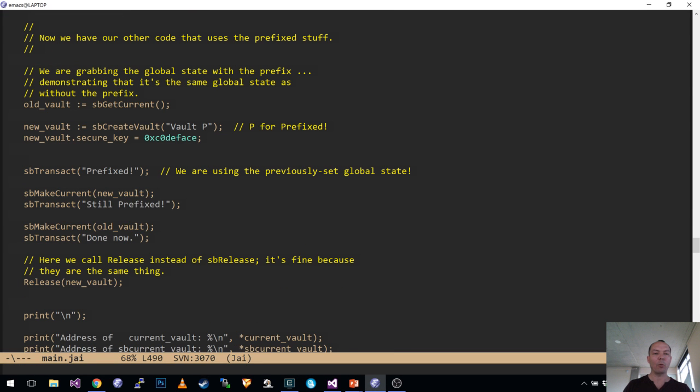So now we're doing the same thing, but with the prefixes, and we're going to start by getting the current global vault and putting that in old vault. We're going to set something to new vault and transact. Okay, wait. So we get the old vault. We create a new vault, but we're going to transact on the old vault first using SB transact. So I'm saying prefix, which is just to say I'm calling transact with this SB prefix. So we're going to transact actually on the old vault with the prefix function, and it's just to show that these are the same functions in data, right?